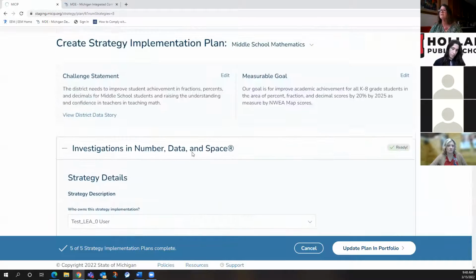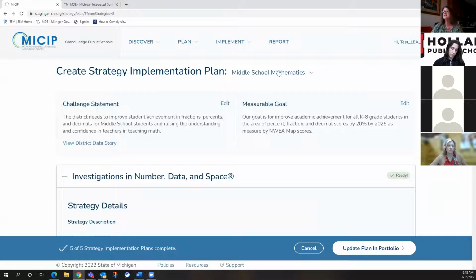And I wanted to take you back. So this is, you'll see that this is listed as middle school mathematics. But if you recall, I started in the back end with the portfolio, and it said improving fractions, percents, and decimals. This information right here was your area of inquiry. That's where you started. You started looking at middle school mathematics with your data set, with your root cause analysis, and really picking those strategies that you wanted to look at. All of that was to meet this goal.